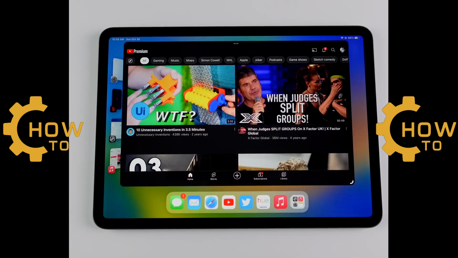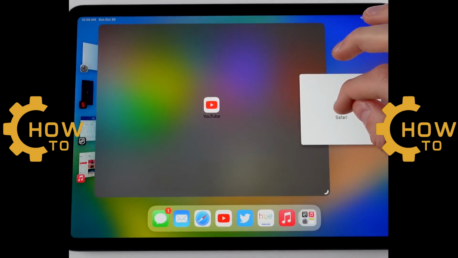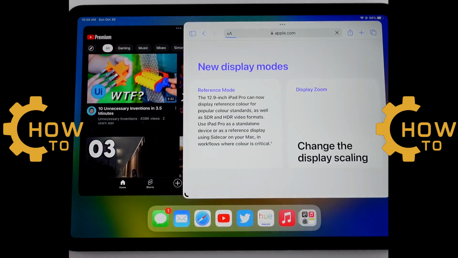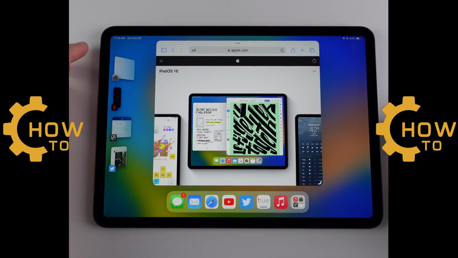Another thing to note is that the system is going to intelligently adapt based on what windows you have open. So in this case, if I drag Safari over top of YouTube, you can see that the system is going to intelligently get rid of the sidebar to make room for my two windows. And you can also choose to manually disable some of these on-screen elements as well. So you can turn off the sidebar and also the dock.